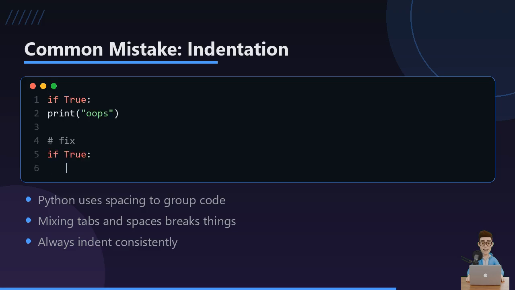I will be honest, my first real Python bug was exactly this. My editor mixed tabs and spaces and Python refused to run, and I spent way too long staring at code that looked perfectly fine to my eyes. Python does not use curly braces like many other languages. It reads the indentation itself to know what belongs inside the if block. So the fix is simple, always indent with 4 spaces and let your editor handle it consistently.